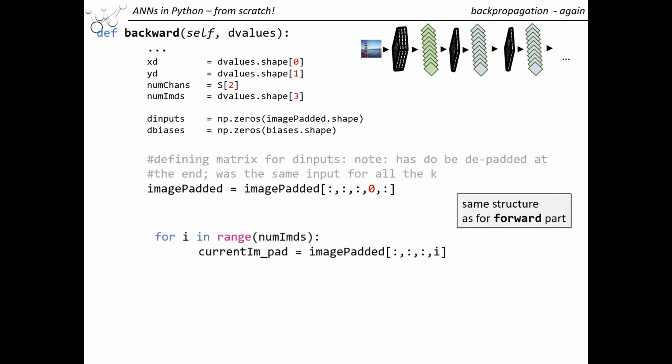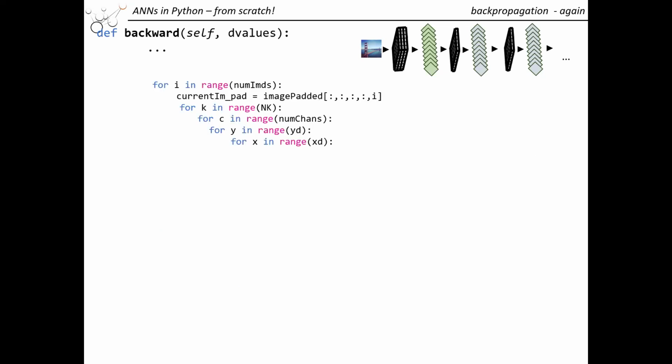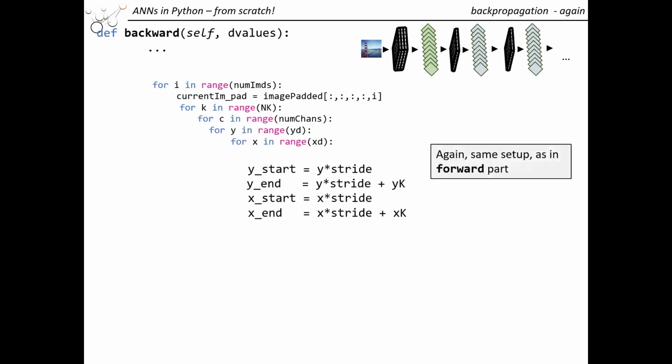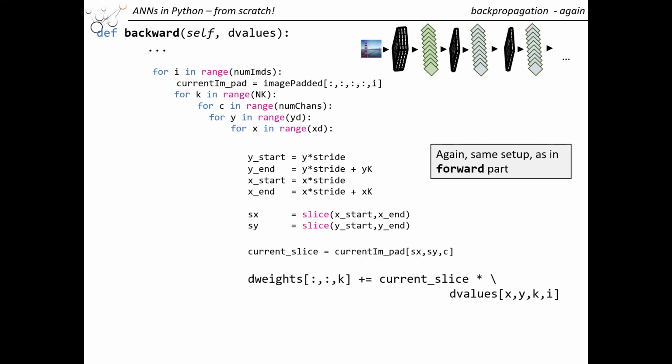Okay, so now we just copy and paste the forward part. But of course, we have to be careful here. Now it's yd and xd because we're in the coordinates of the values. And then also we do the slicing. Then we have the current slice. Now we just apply the derivatives. So let's start with the weights. So the weights was the input times the d values. And the input, of course, was what we have in the current slice. And then we multiply this with the d inputs.